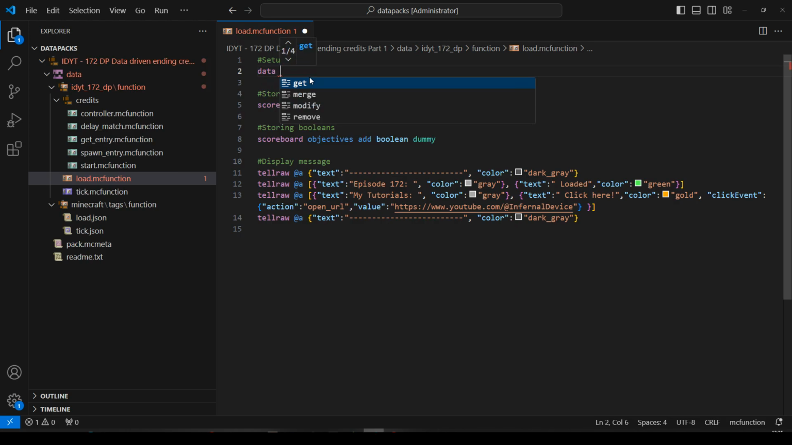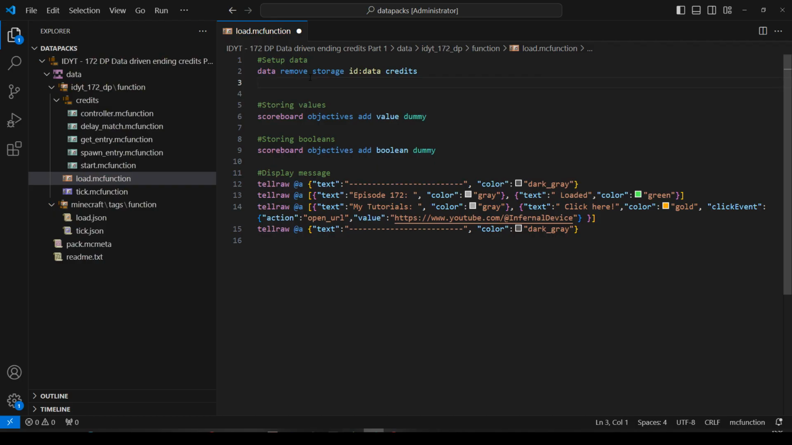I'm going to start by clearing it. Data remove from storage ID data, and let's call it credits. And now let's set the data up. I am going to be using my usual little slash to spread things across multiple lines to make it easier to read. Data modify storage ID data credits set value open and close, and inside there, let's have 3 different types of credits that we can run. We'll have number 1, number 2, and number 3.